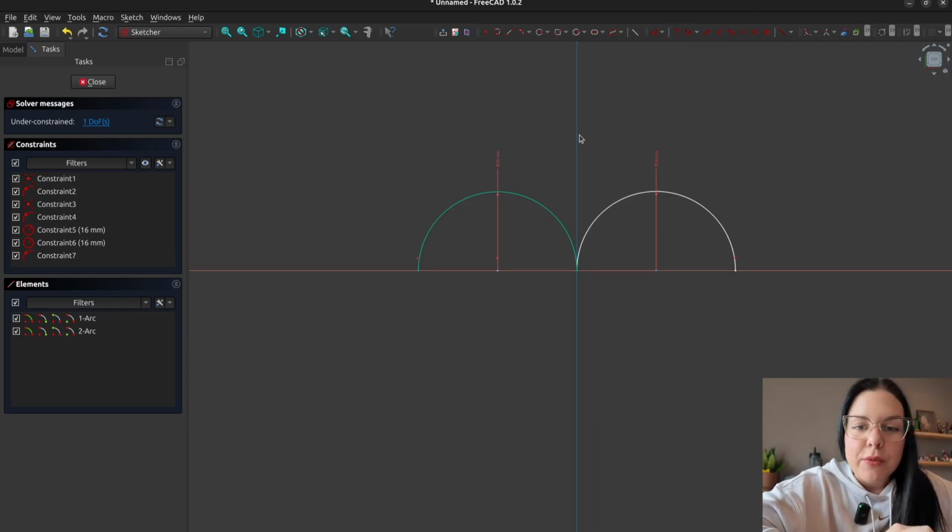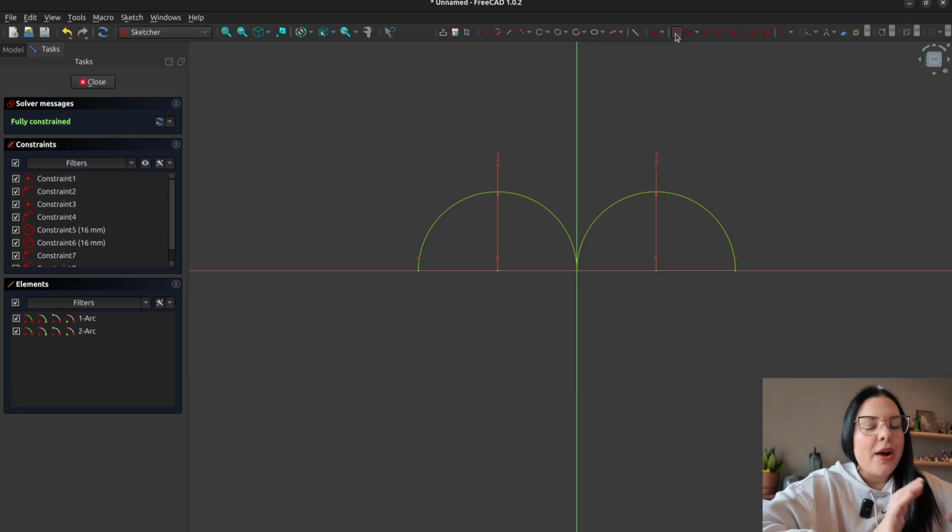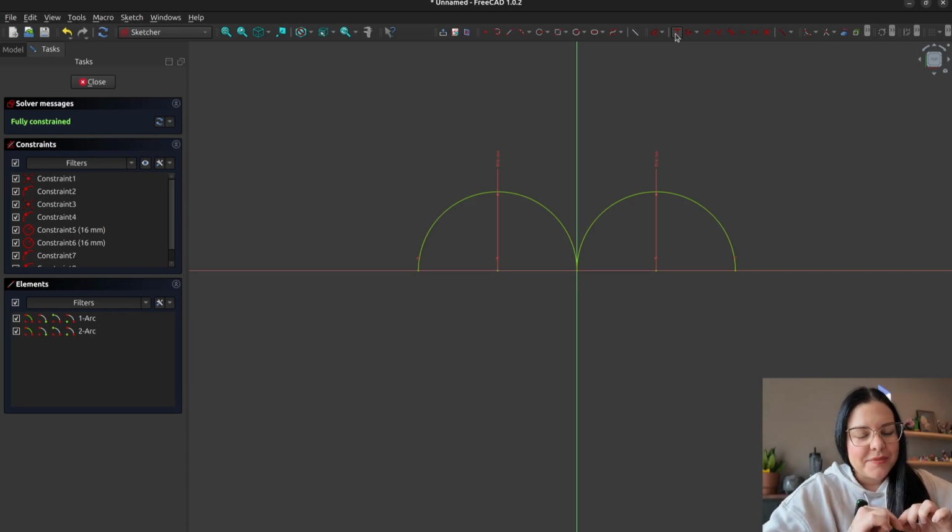And then we still have 1 degree of freedom. The other side we do the same. To make it easier, you can just do this to visualize it better, and then select both, and then use again the coincident constraint. So our sketch is fully constrained now, but it's not closed yet. The wire is still open. We have to do the bottom part.